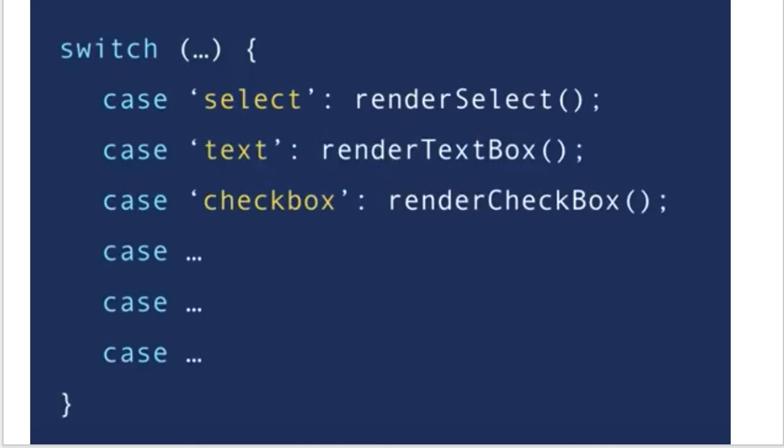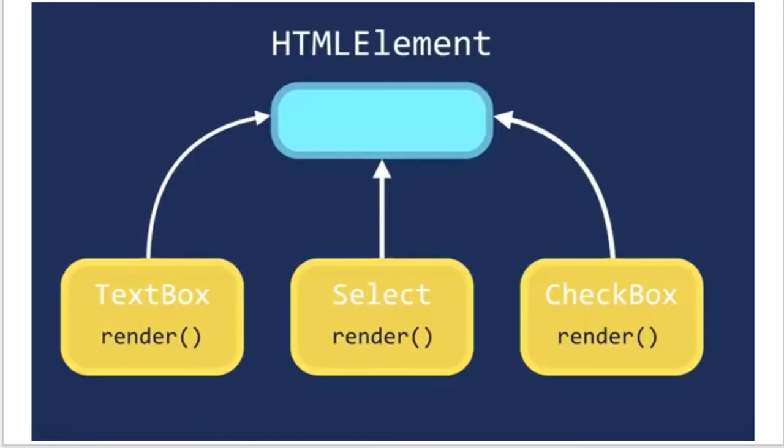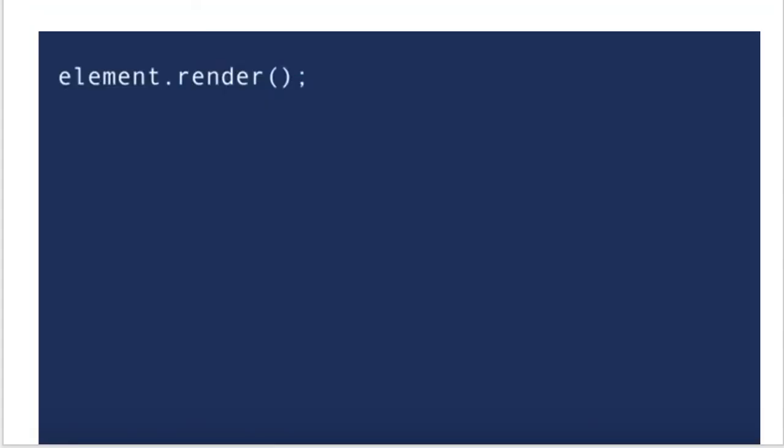If you want to render multiple HTML elements in a procedural way, our code would probably look like this. In an object-oriented way, we can implement a render method in each of these objects, and the render method will behave differently depending on the type of the object you're referring to. So we can get rid of this nasty code and use one line of code like this.